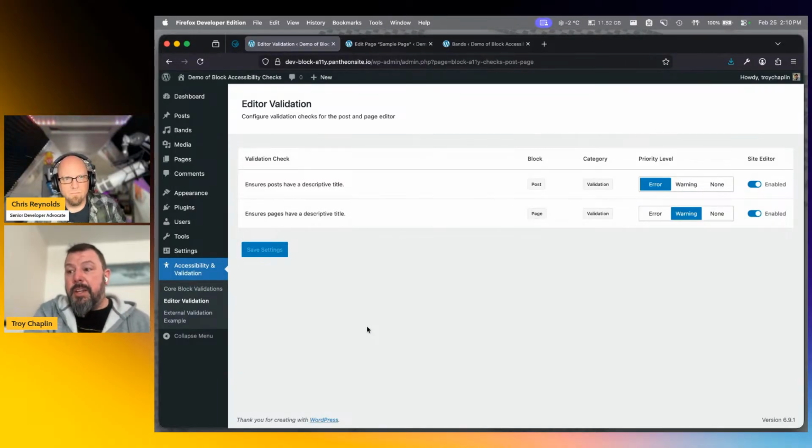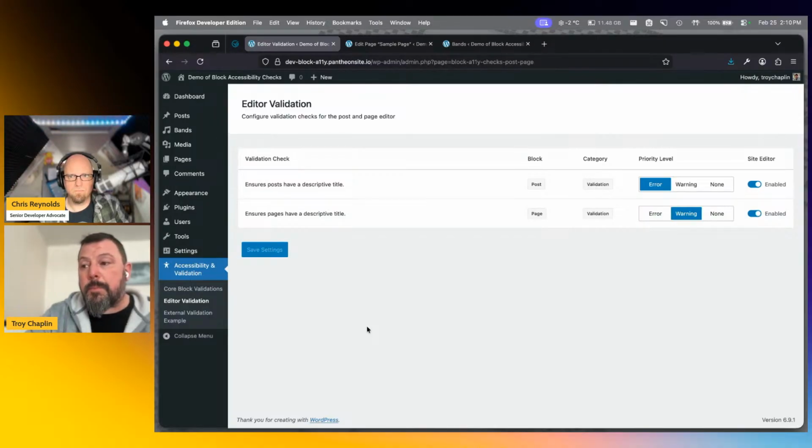So in the release I did earlier this year, I added the ability to validate the post and the page titles. And there's also a simple approach where an external developer, say if you're making a custom post type, you can also add your custom post type here and make your title required quite easily too.